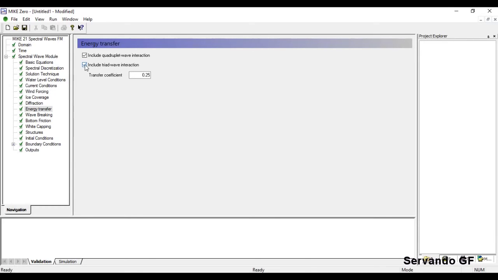So if the dissipation of waves in deep waters is important for you, then select this one. And also, if the waves that you are introducing in the model are irregular waves. If you're introducing just monochromatic waves, this is not going to do anything. Neither this one. It's just if you're introducing irregular waves.